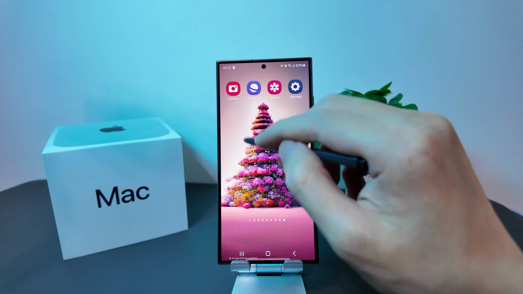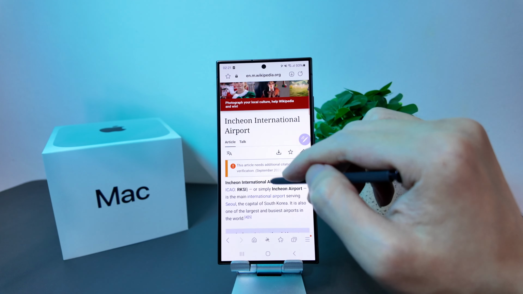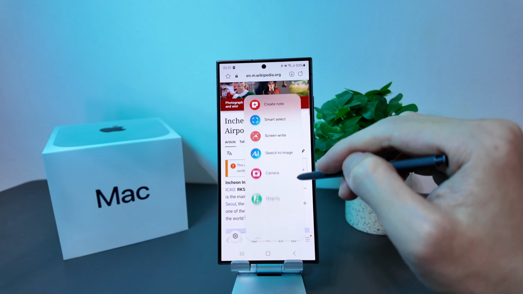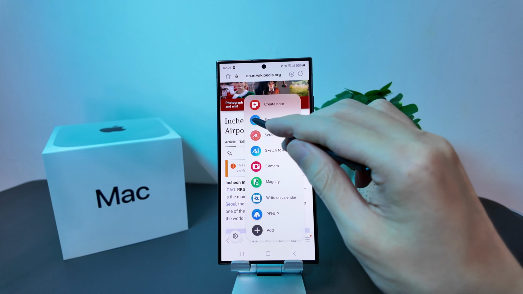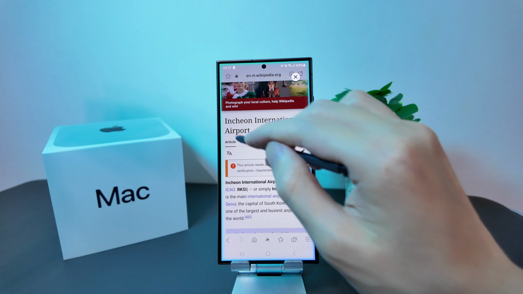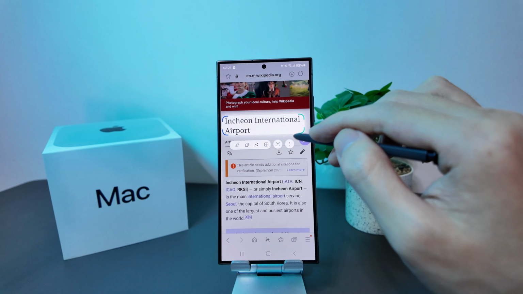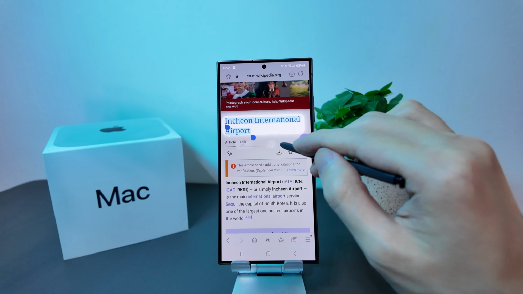Now we'll just head back and we'll head over to the browser. I'll show you how you can use the Smart Select option to interact with your screen. So we'll select Smart Select over here, and then you're going to highlight the areas of interest. In this case, it'll be the title. So I'll just enlarge it. So you're just going to read the text here.